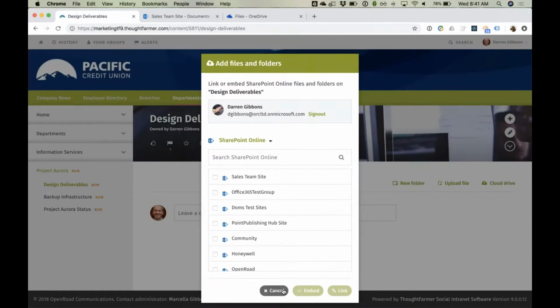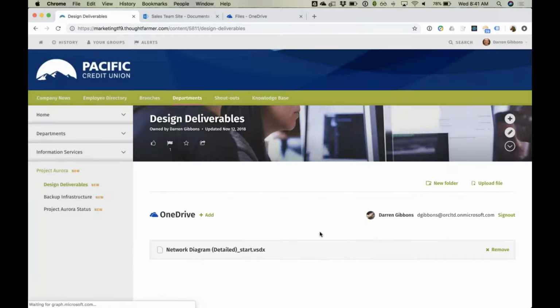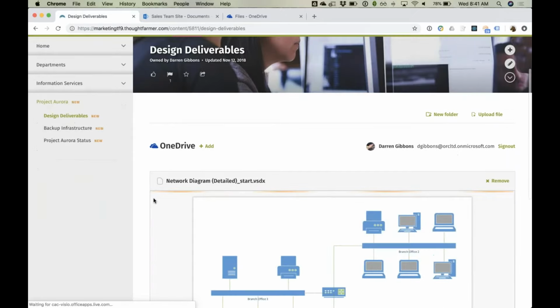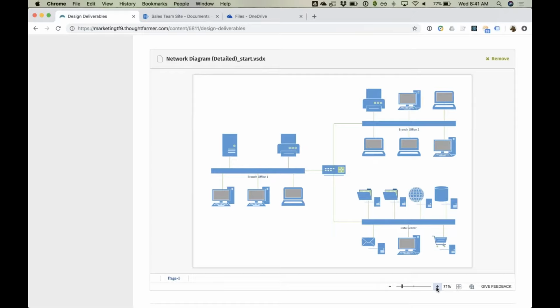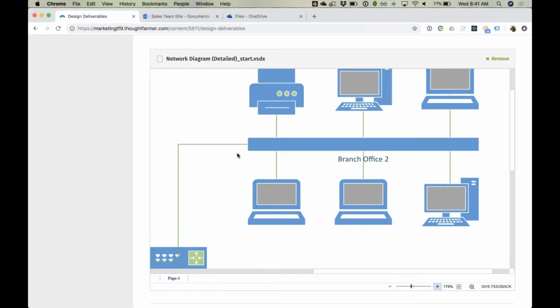Oops, to go into the OneDrive. Visio previewer is nice. It allows me to zoom in, take a look at the document here. So in terms of the documents that we support preview for, all the traditional Microsoft Office documents are supported here, such as Visio, Word, Excel, and PowerPoint. But any type of file that you store in OneDrive, you can always link to it as well too. But for some files, we do support that preview capability.